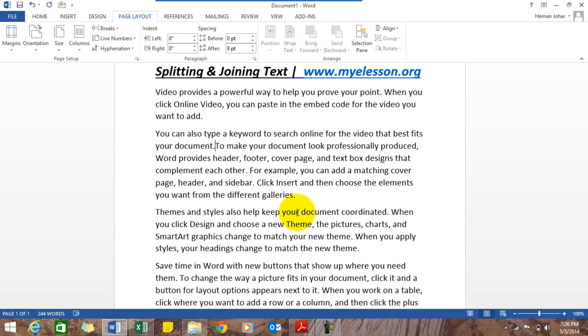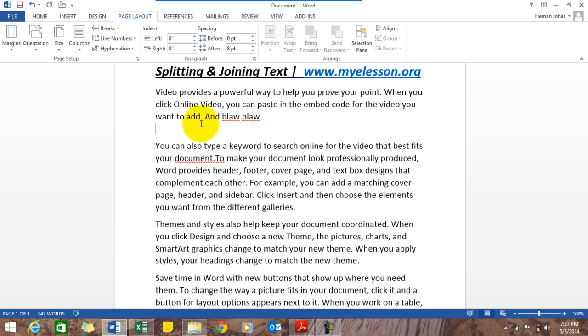Now, sometimes you may want to create a second section of something that you're trying to type but not exactly a paragraph. Say for example, over here I am typing, you can paste in the embed code of the video you want to add. Now I want a new line to start, but not a new paragraph. So I'll press shift enter. The cursor moves to the next line. Now, see, a new line has started, but not a new paragraph.